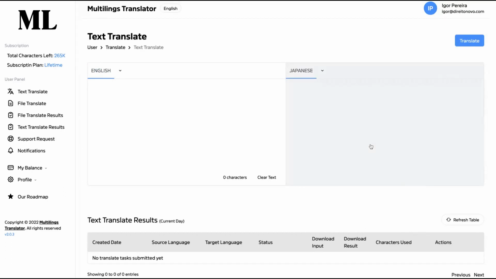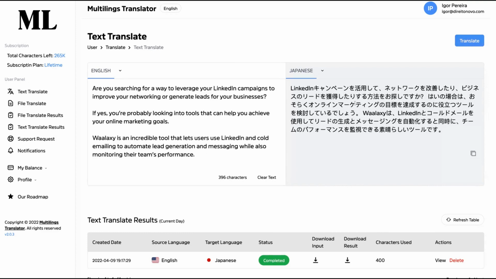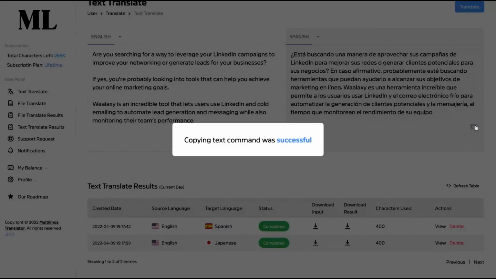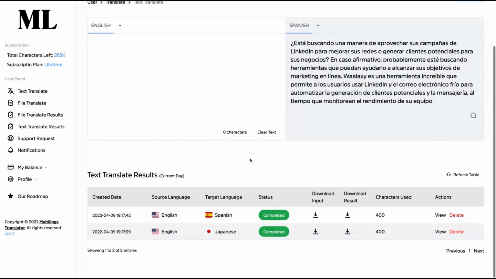Okay, I'm gonna add here Japanese and I'm gonna copy and paste a couple of texts and click here to translate. Here's my text in Japanese. Let's try now in Spanish. So click here to translate, and here is the translation in Spanish. You can just copy the result here, and here you can click to clear the text.